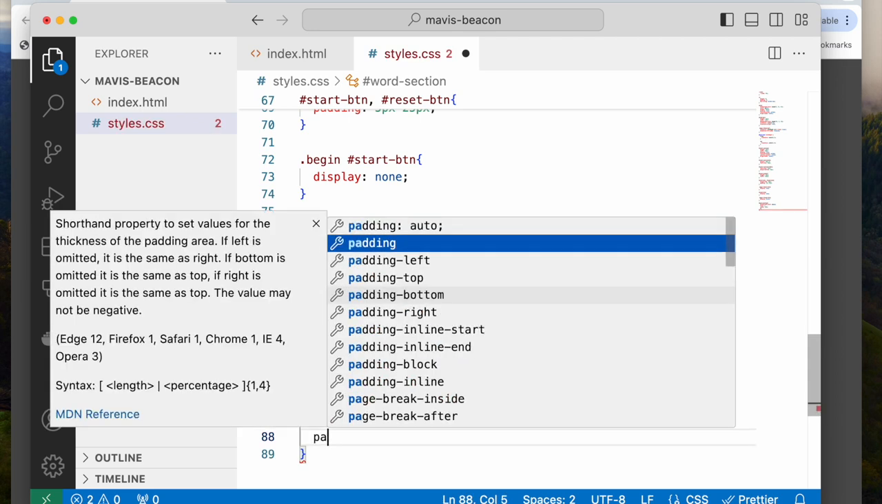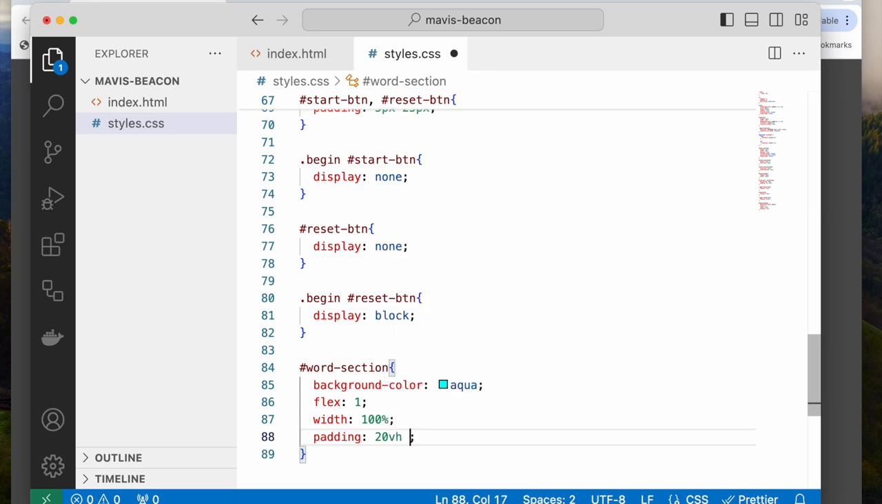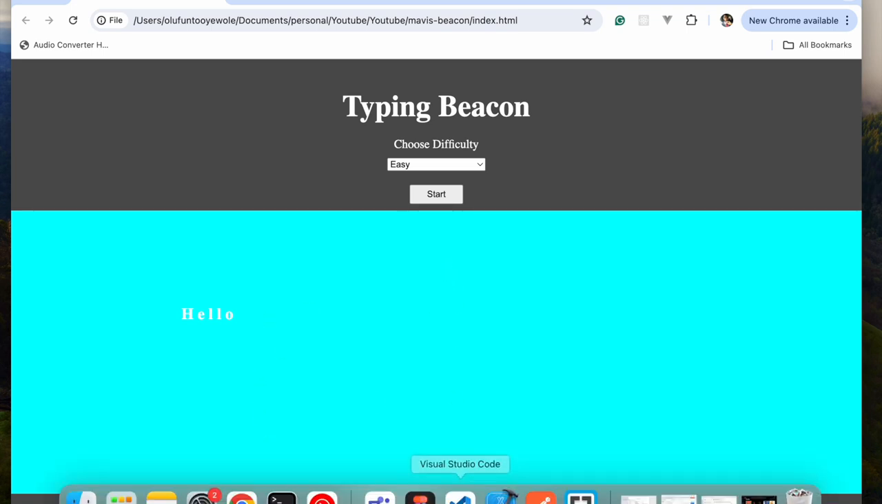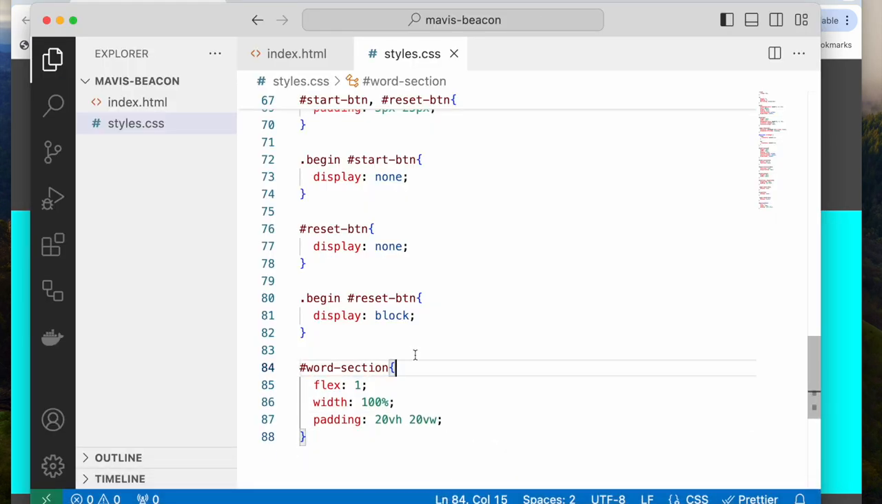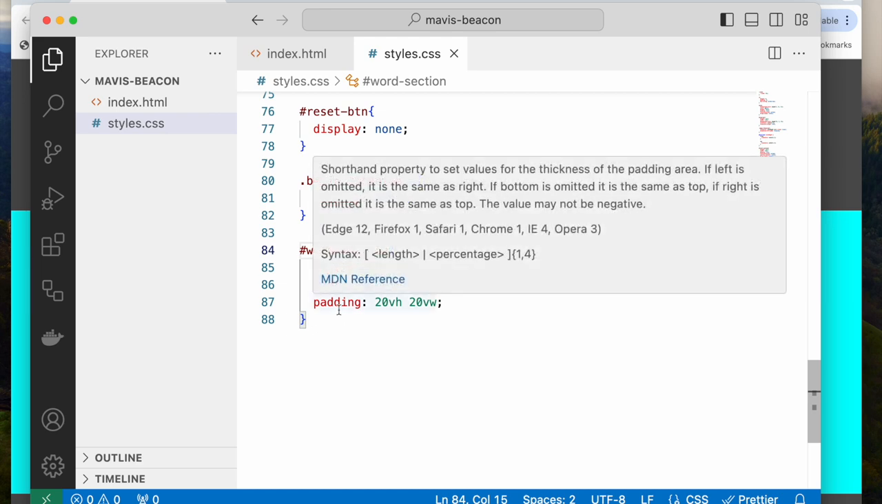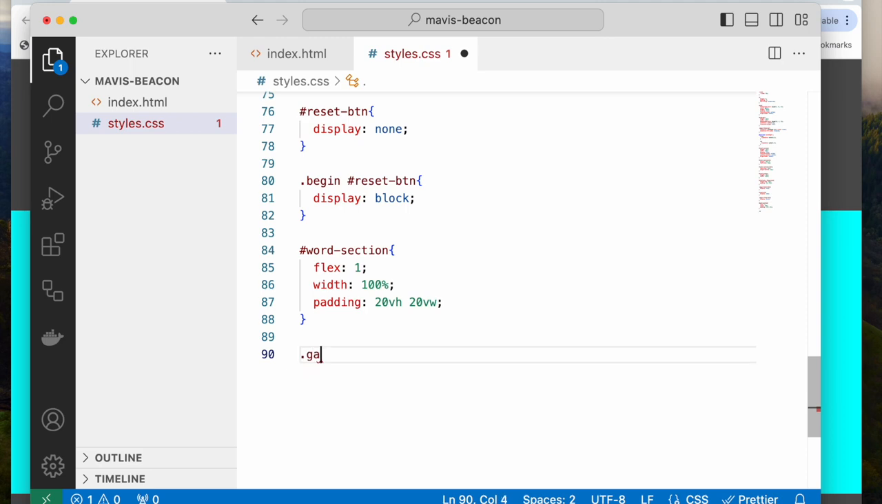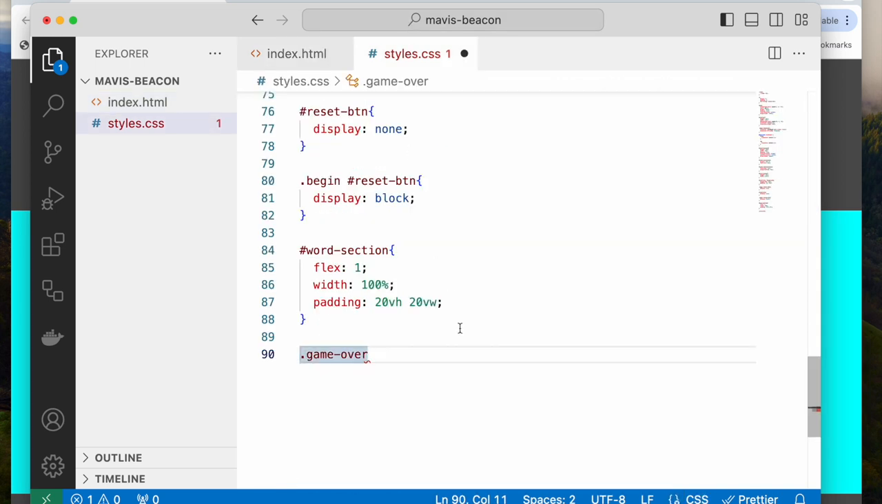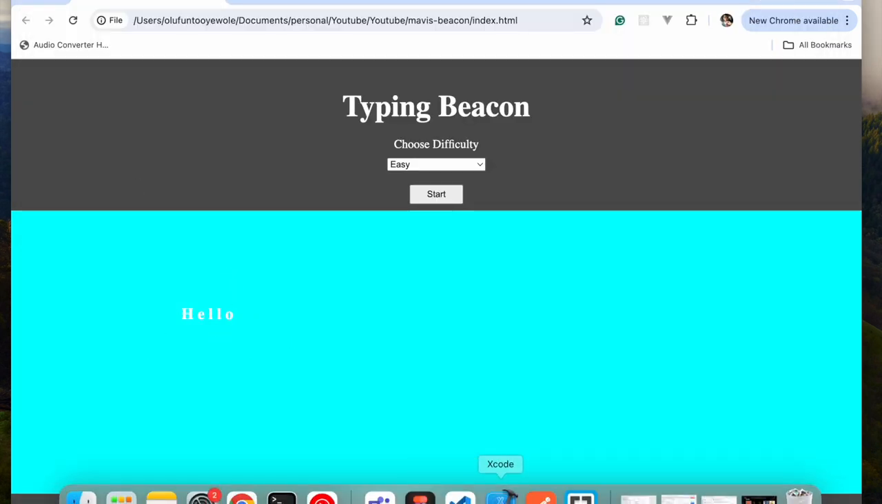Then we say padding 20vh and 20vw. Let's see. Okay, yeah. So later, we're going to make this display none, so it will take the full space. Okay, so we no longer need the color. We're going to add another class later on. It's going to be called game over, and it is also going to be added here. So when this class is there, we want this word section to disappear. So essentially, we want this text to vanish.